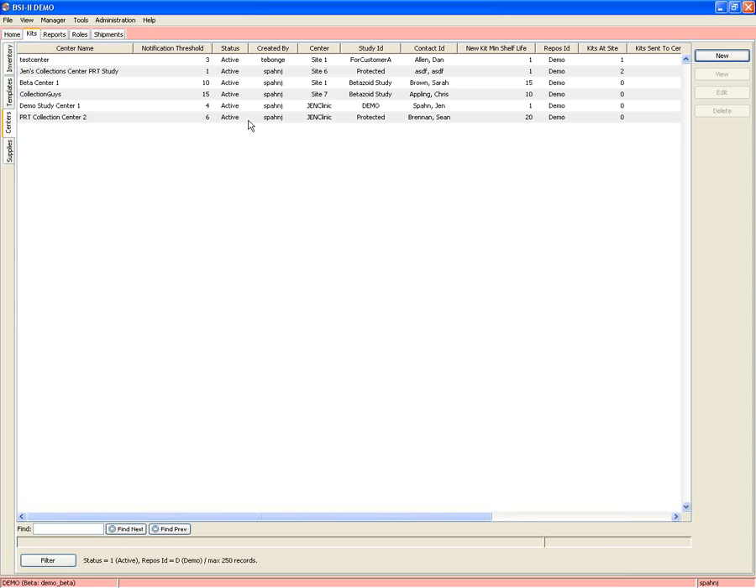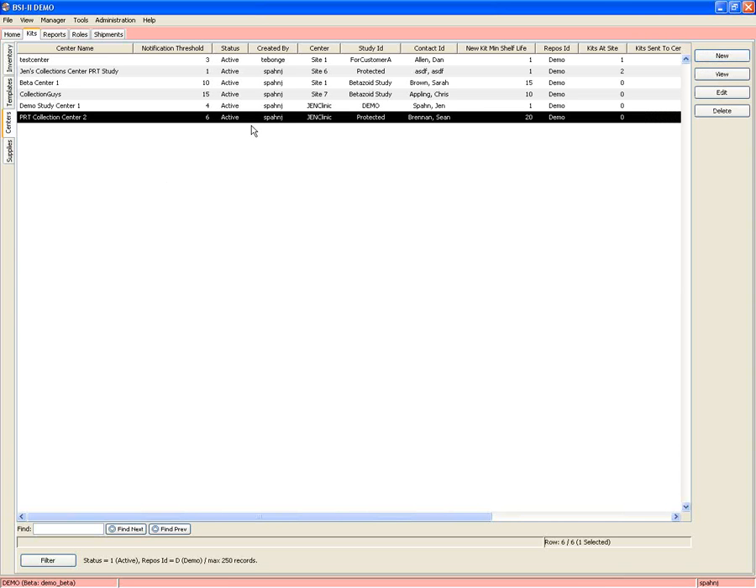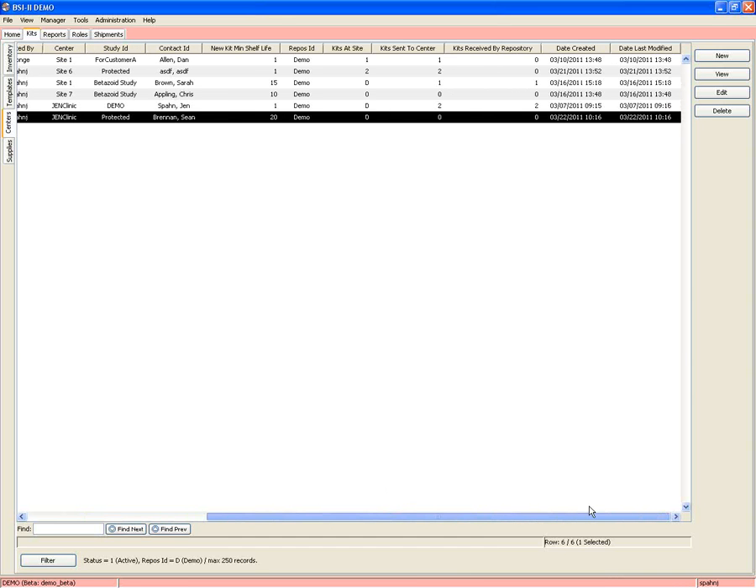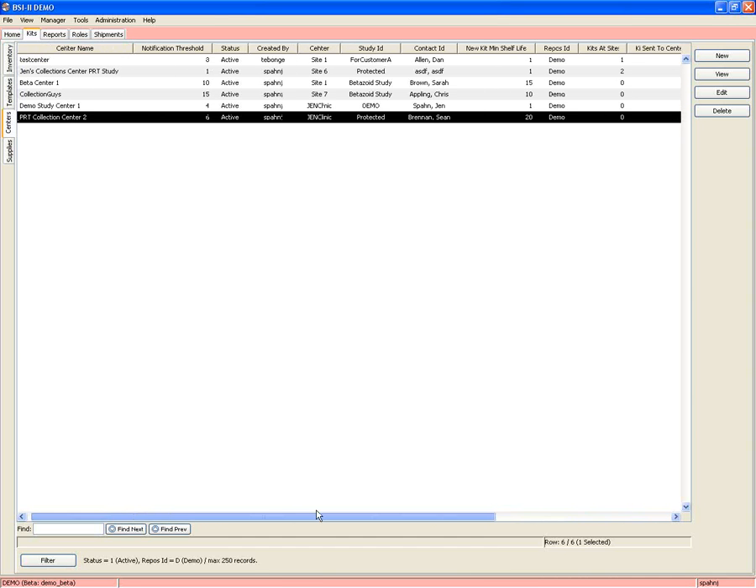Again, I can delete collection centers if I've never sent a kit to them, and I can also edit collection centers from here. And then I can see a bunch of data right here on the editor, like the number of kits at site, how many I've sent, and how many I've received, and then also some information about when the collection center, the study collection center, was created.